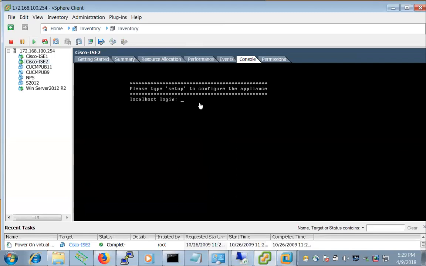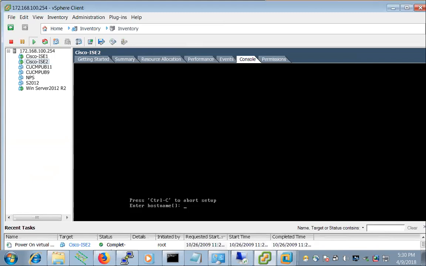Once it detects the image, the option here is: even if it is asking for localhost, please type setup to configure the appliance. So I'll type setup. Right now it will ask for the basic information to enter, for example, enter host name. So for host name, I'll say ISE2.